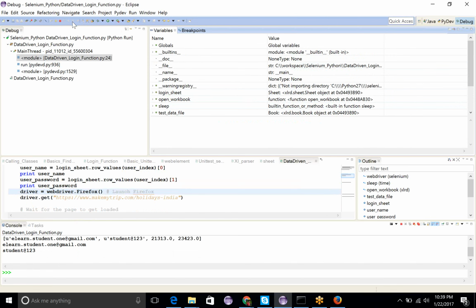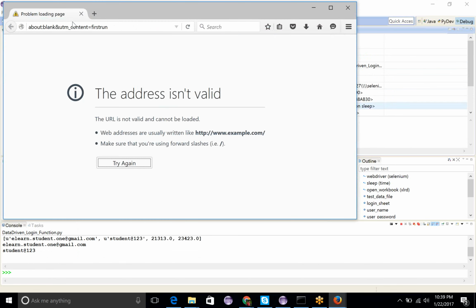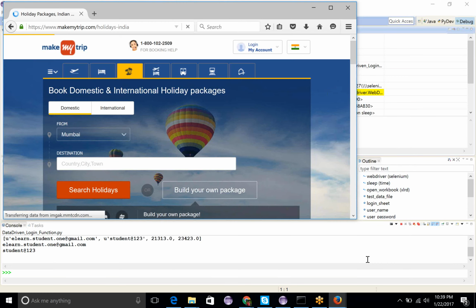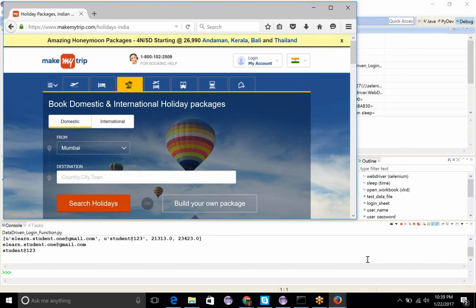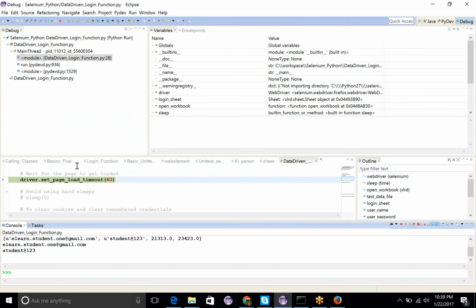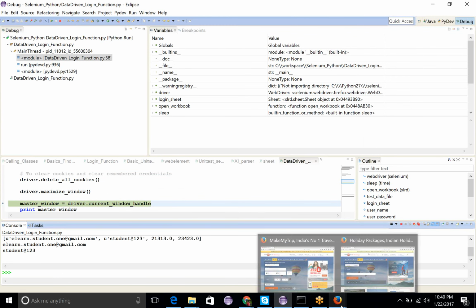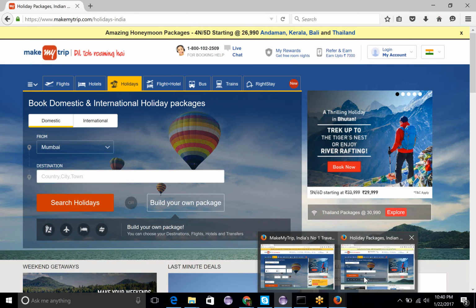Okay, WebDriver, see the Firefox browser will launch for us. Okay, now the next thing is, again I have to do F6, it will load the page. So we are waiting for it. It will delete all the cookies, if there are any. Then it will maximize the browser. Let us see if it maximizes the browser. Yes, it has.